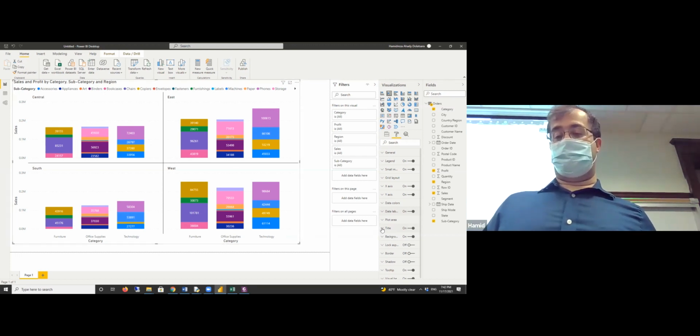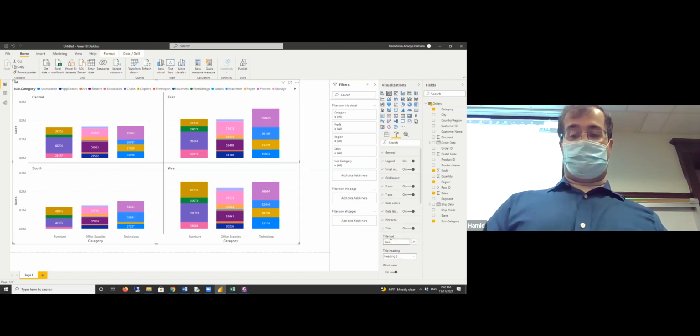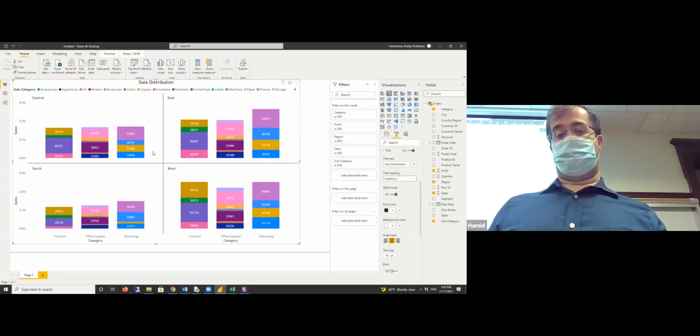So just go to title. Here, text, you can just change it to say distribution. You can maybe align it in the center and change the font to 16. Now I have sales distribution. Let's just change it to sales.